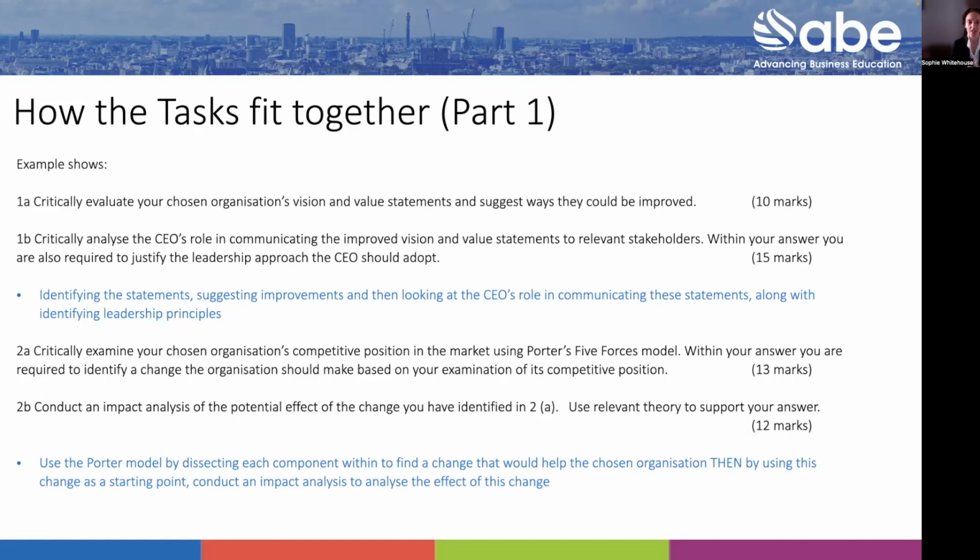We've found the change, and now what you need to do is conduct an impact analysis. Again, use the theory. There are a number of theories you can use, like the kaleidoscope. In this case, it's 12 marks, it's not a lot, and the wording's going to be quite tight. So rather than get caught up in what we call theory dumping, just listing the theory, try to identify some key points that relate to this change and to that organization. And again, try to find some examples to illustrate your points and reference your sources.